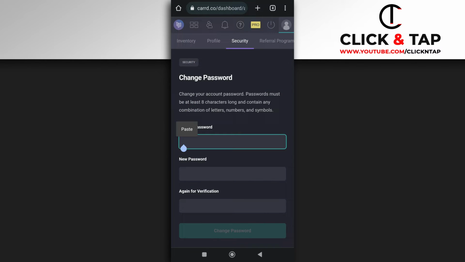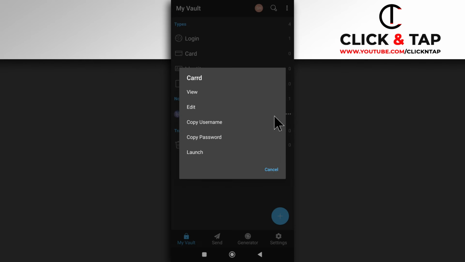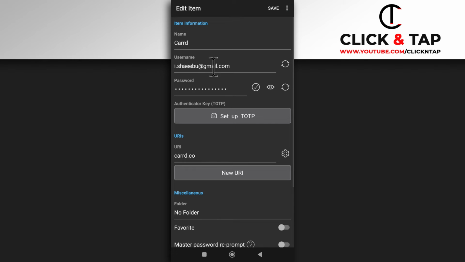All right, I'm going to enter the password. And now it is asking for a new password. So now you're going to head back to Bitwarden. You're going to select the account you wish to change the password for. So you tap here, then you tap edit. And this is the username and this is the password, but we want to create a new password.